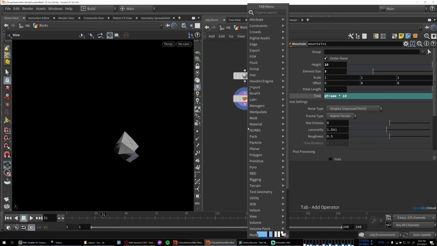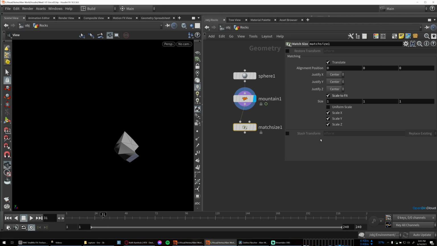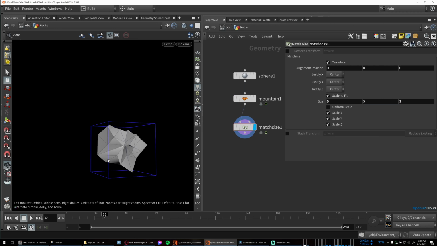So I'm going to use the match size SOP, hook that up to the mountain, and we'll use this scale to fit option here to force this down to a specific size. So in this case, maybe I'll make the size 3 units on each axis. And if we show that, you'll see it makes these shapes all very square, and it ruins some of the variation that we want.